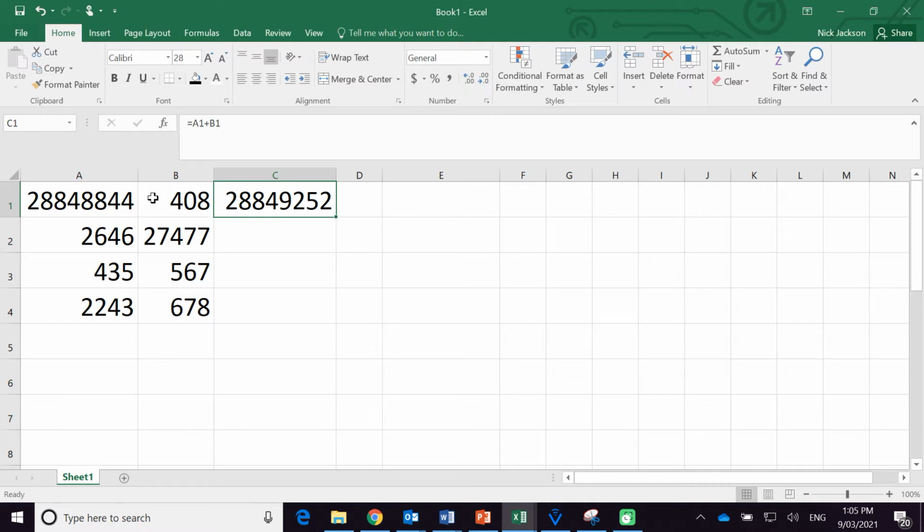The reason why we don't just type in the actual numbers is because if I change this now to that number, that's all going to automatically update.